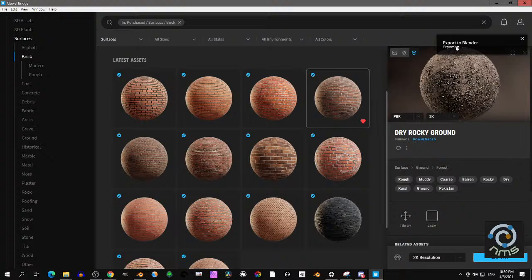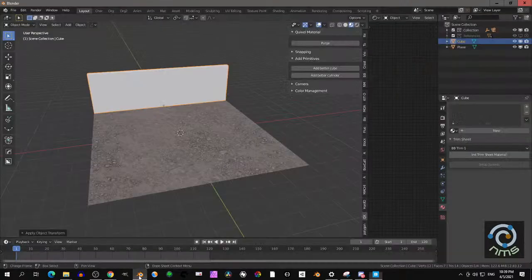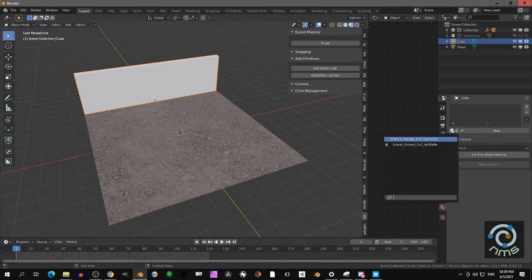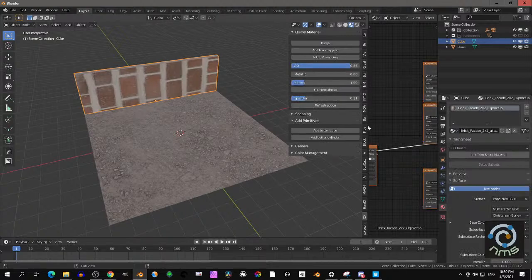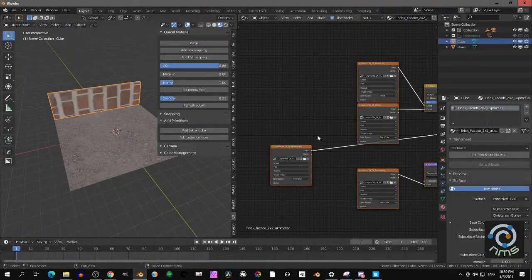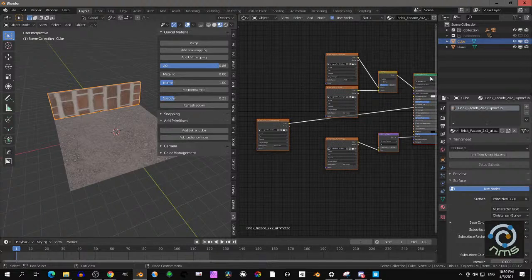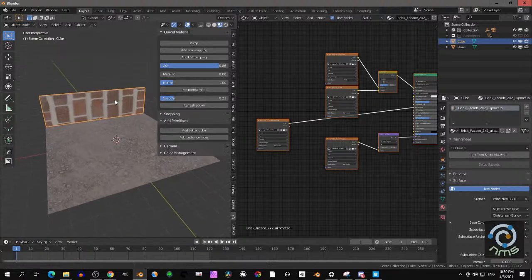It's exporting right now, and then we see it's successful. So I go back to Blender, and I select this wall over here, and then I go to the properties panel, and then I'm going to the material tab, and there I see the brick facade, the brick material. So this is how Quixel Bridge gives it to you. So it is then a shader and then texture, but it doesn't look good.